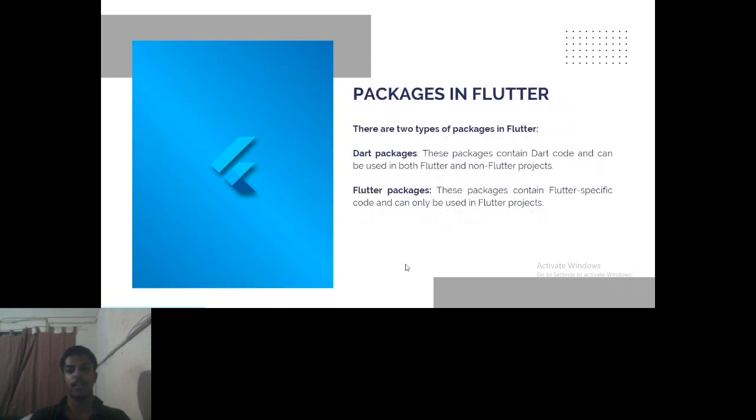There are two types of packages in Flutter. The first is the Dart package, and the second is the Flutter package. The Dart package consists of Dart code, which you can use for the Dart programming language, and also for building Flutter applications. Whereas Flutter packages consist only of Flutter components and can only be used in Flutter projects, not in any other sources. Dart packages can be used for both Flutter and non-Flutter applications.